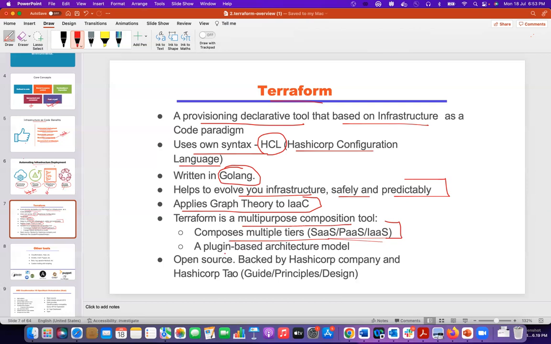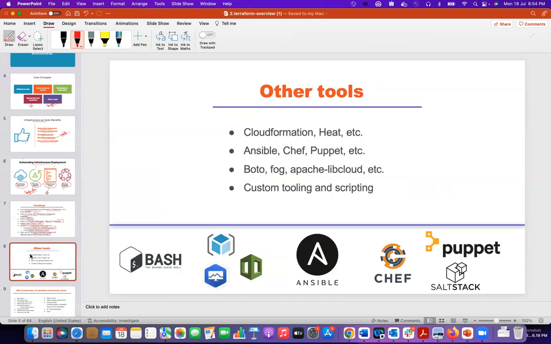Now, Terraform is a plugin based architecture model. So you can actually plug in different modules to eventually run Terraform. Now it uses a backend of the HashiCorp company, which has been created by HashiCorp themselves, and the Tao of HashiCorp. This is basically the guiding principles and design which HashiCorp suggests you follow to create and manage the infrastructure in the best possible way following the IaC practices.